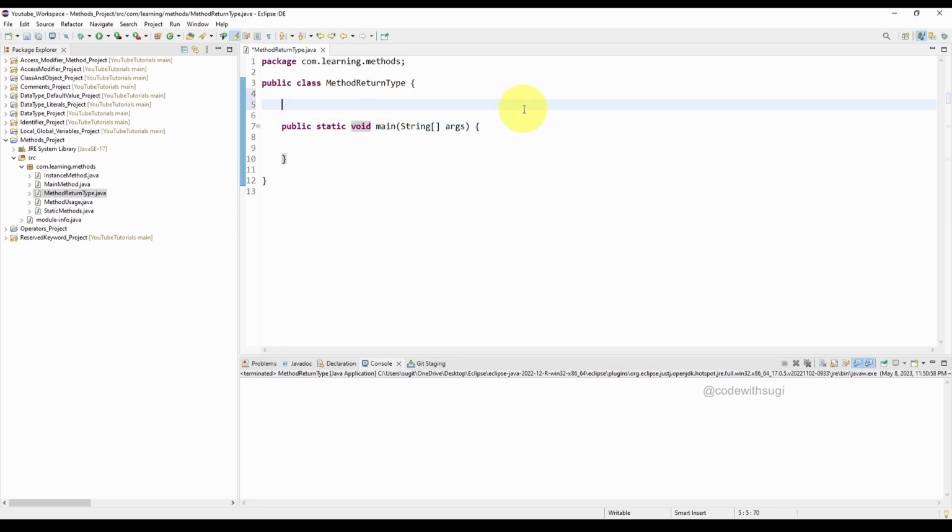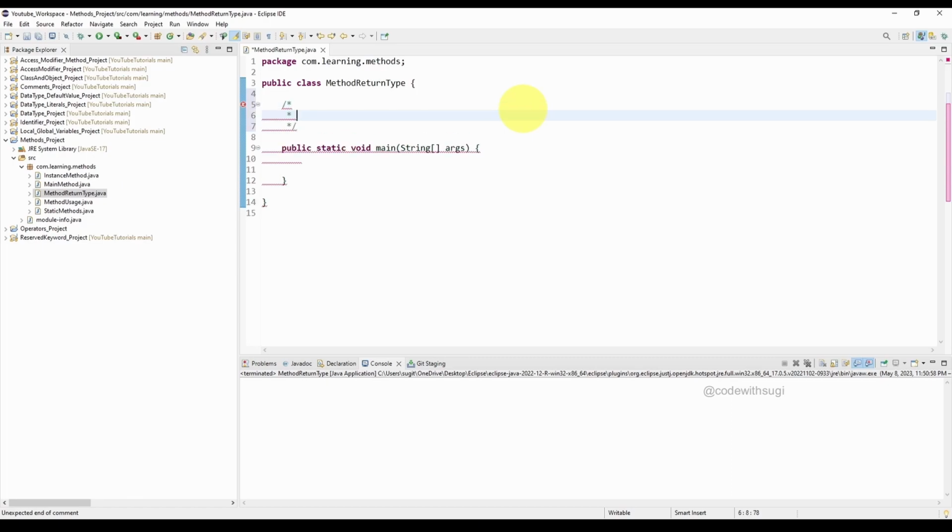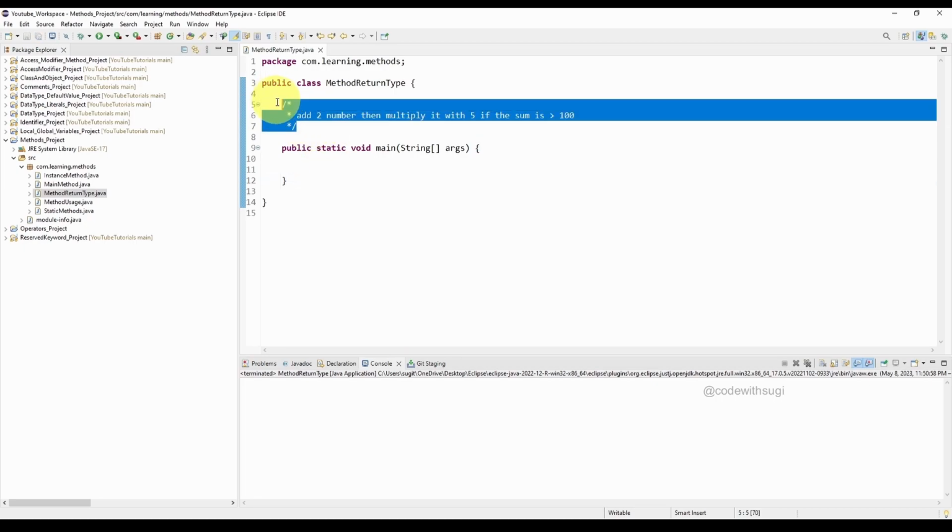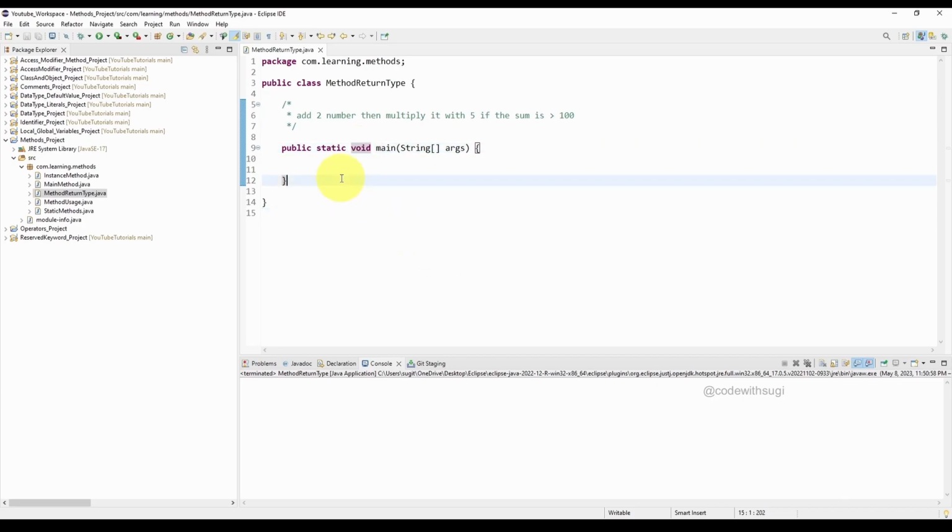Say for example, we're going to take a problem like: add two numbers and then multiply the sum by 5 if the sum is greater than 100. We're going to consider this requirement to explain the return type. So initially I'm going to take a method with void return type. Okay, that means I'm not going to return anything in that method. So I'm going to say public static void sum.